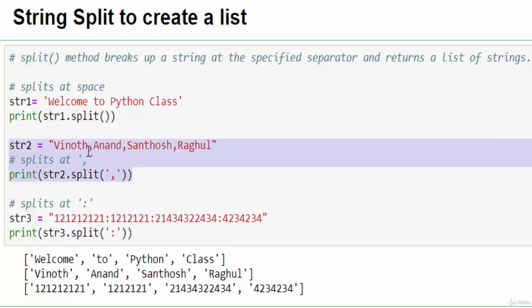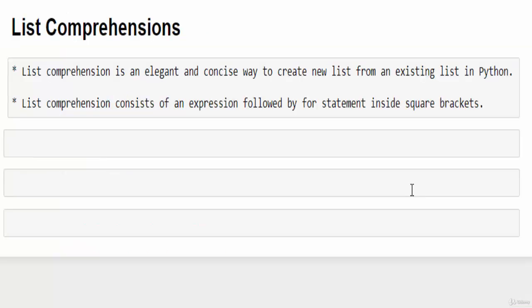In the second example, with the help of comma. In the third example, with the help of colon. So the indirect interview question: how will you convert a string to a list? You have to say we can use the split method. The next topic is list comprehension.